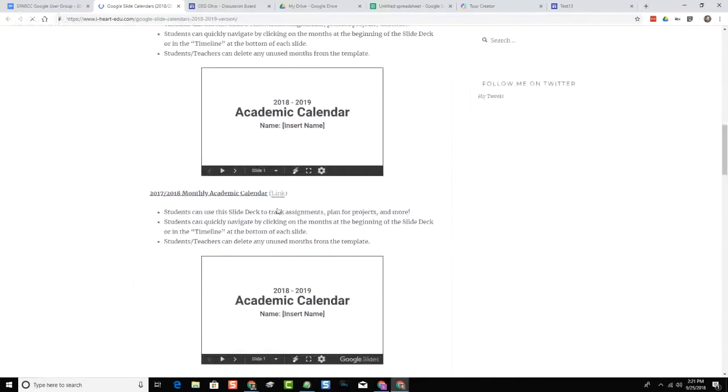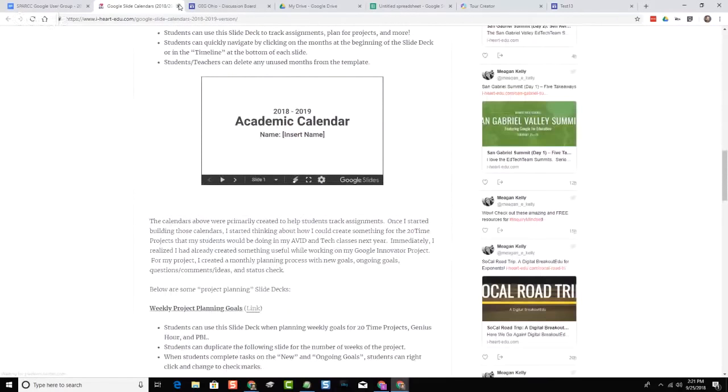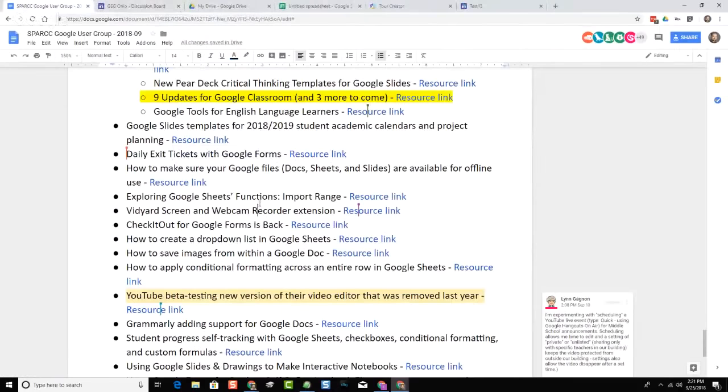These are from Megan Kelly. And I always love the stuff Megan puts out. She does a very excellent job on the things that she creates. So she made some templates for the 18-19 school year.